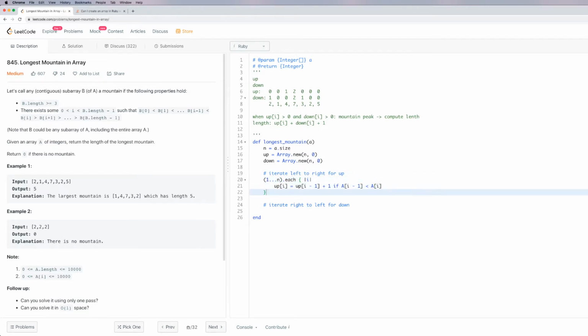And then we need to do something similar for the right, but we need to go from the last element, so n minus 1, we need to go all the way to 0 inclusive, and then we want to do each i. This is probably not idiomatic Ruby, but yeah, let's try to solve it first. So here what will happen is that we need to rely on the previous one because we are going from the right. So down i plus 1 plus 1.